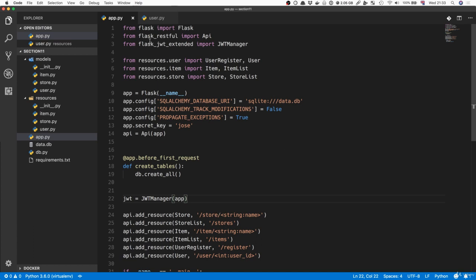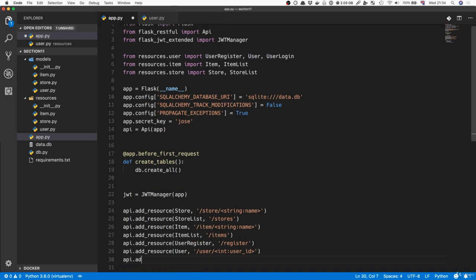Now, going back to our app.py, we have to import the user login resource, of course, and add it in. So we're going to do api.add_resource, and we're going to do UserLogin, and this is going to be /login. Okay, you can call this auth if you want, but I'm just going to call it login to really hammer the point home that this is a different thing than Flask-JWT was.